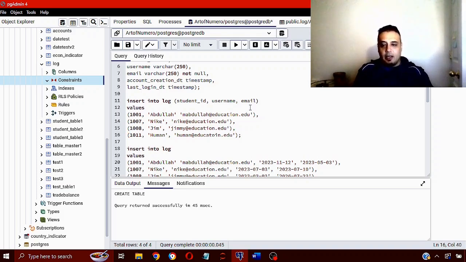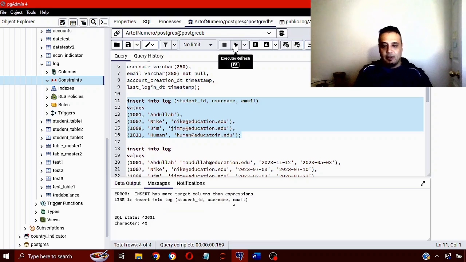All right, so we have one constraint here, which is that this email cannot be null. But what I'm going to do is leave one of these blank. Then I'm going to run this DDL, and run this insert statement. And there you go. It says insert has more target columns than expressions. So in other words, we cannot move forward because we have a constraint here.